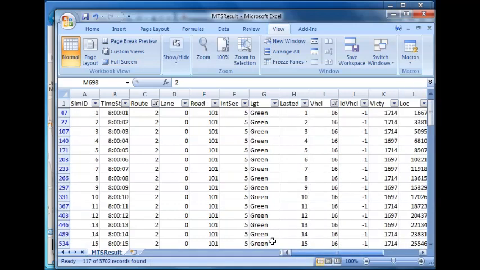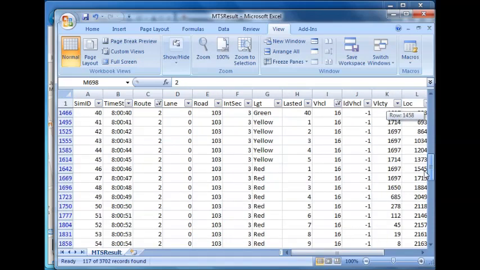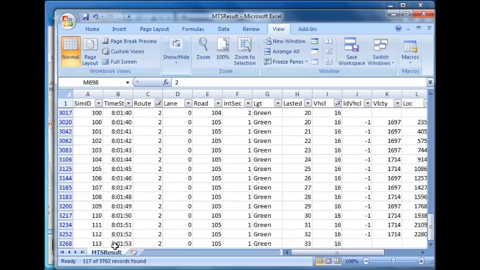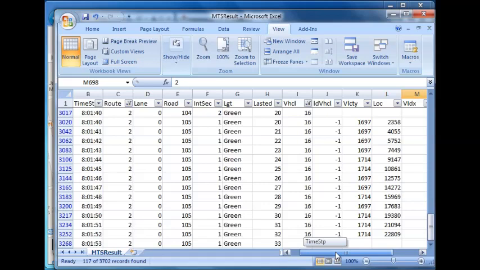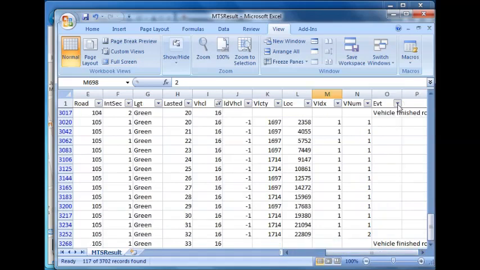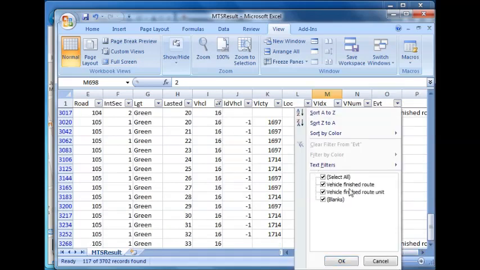Vehicle 16 starts on 8001 and at 80153, so it took the vehicle 1 minute and 53 seconds to finish the whole road. What happened during the simulation? Oh, this vehicle didn't change lane during the simulation. It's okay. Let's focus on the movement record of this vehicle.